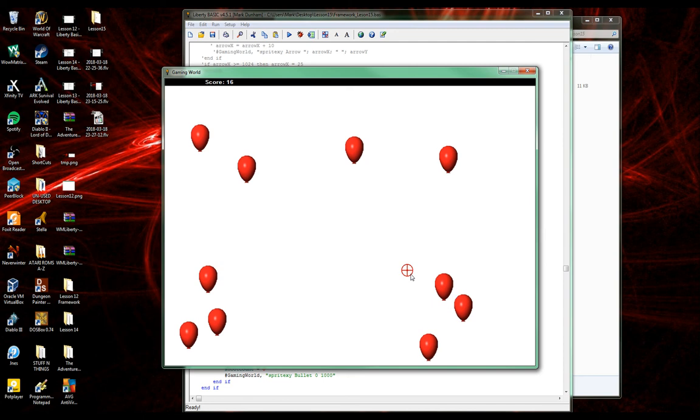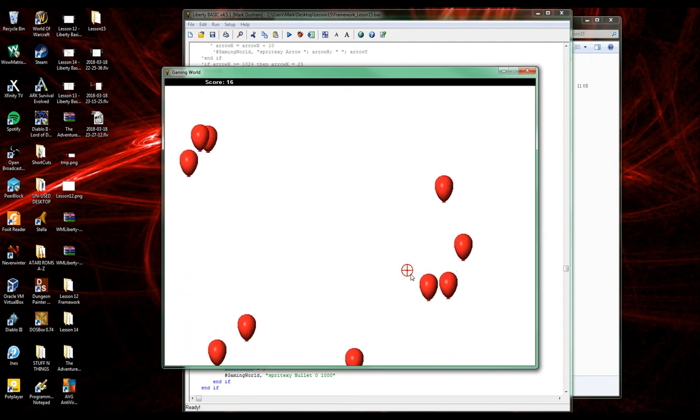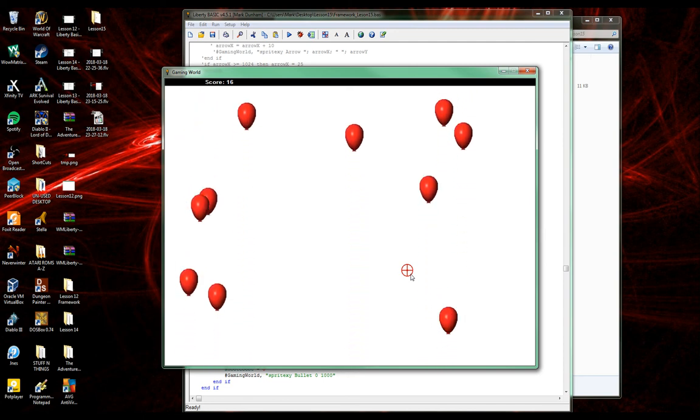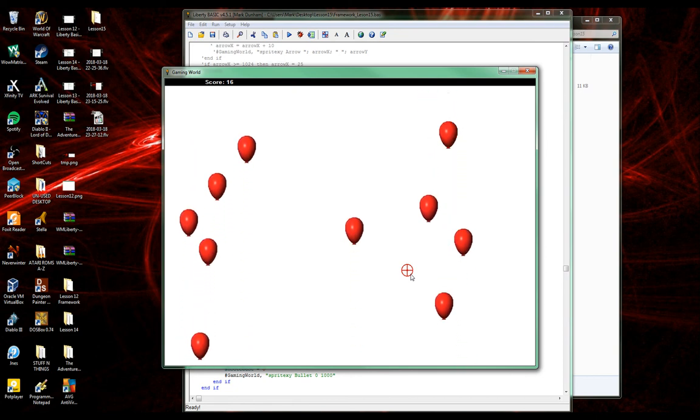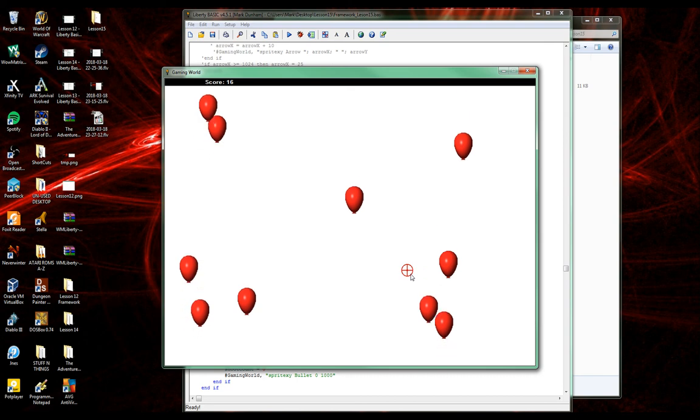So that's going to be it for today. What we might do in the next lesson is add a timer. Maybe we'll add it so you only have 5 shots before you have to press the right mouse button to reload the gun. So we can do different things like that.